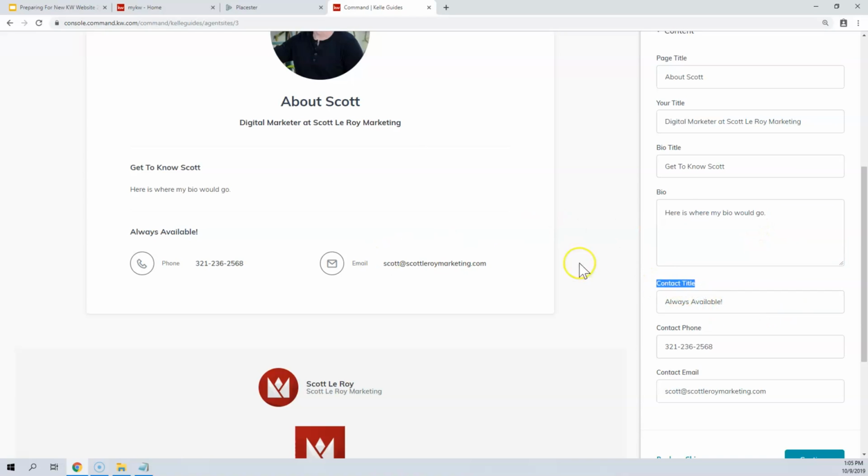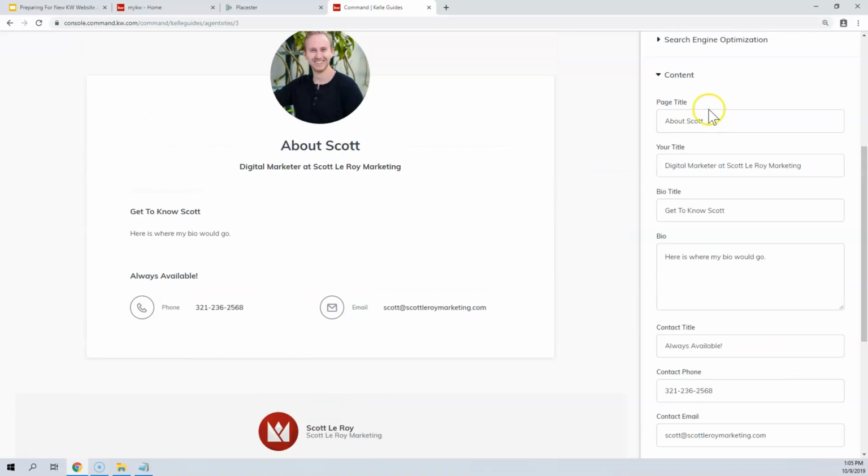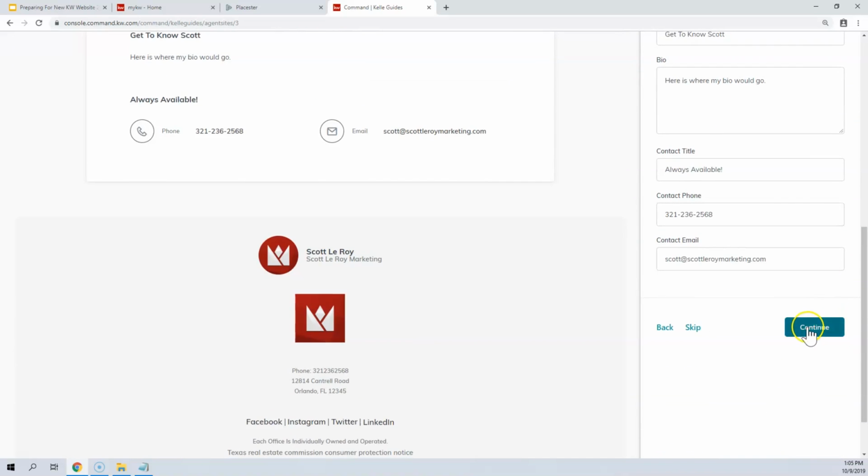For this contact title, you're choosing what this wording is right here. So you could say always available, contact us anytime, available 24/7. I really hope you're not available 24/7, but you could do something like that, or reach out to us or something like that. And it's going to show your phone number and show your email address. The Playster sites didn't have a spot to show your email address to protect you from spam. I hope the command sites are doing something to protect you from spam by showing your email address in plain text on the site. If not, you're going to get a lot more spam. Once you got this content fixed up here, we'll click continue.